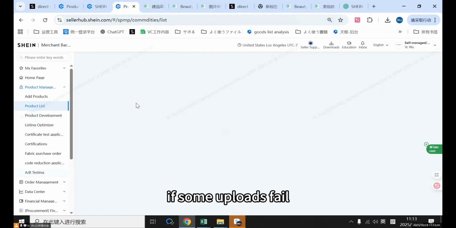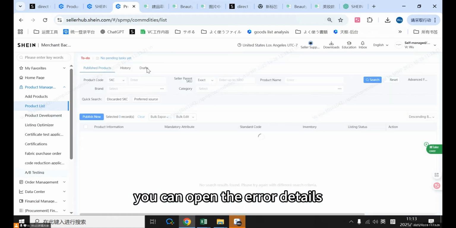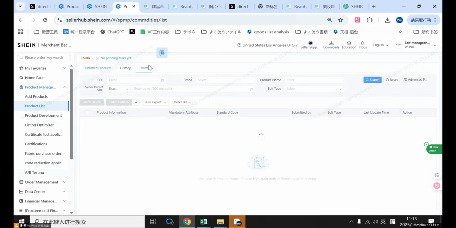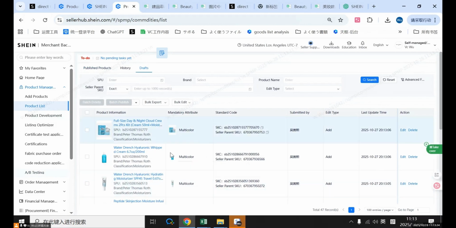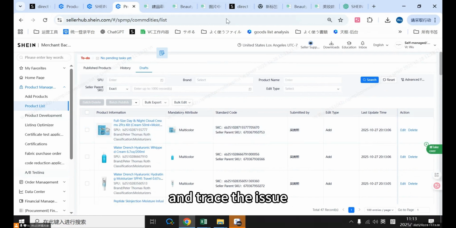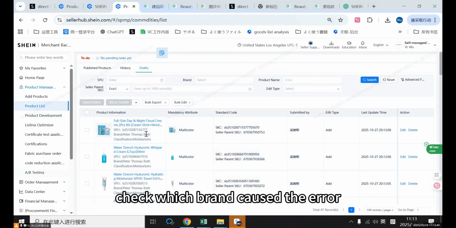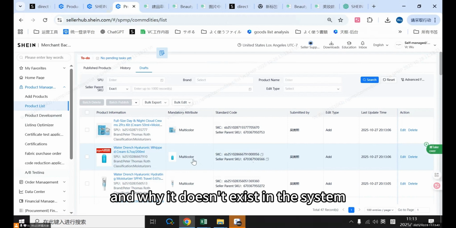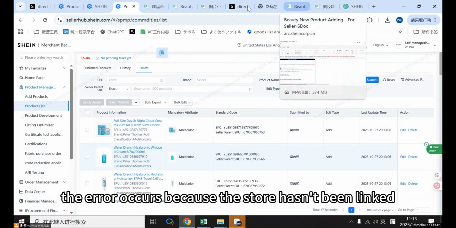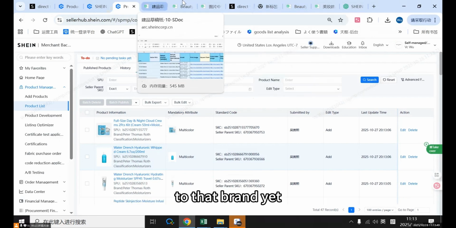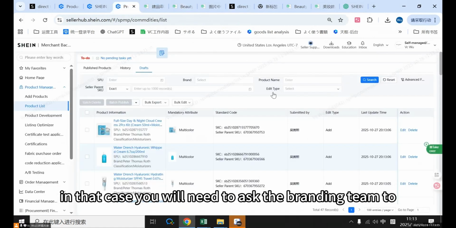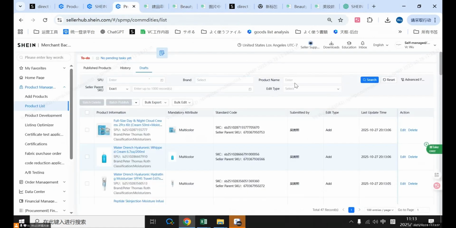If some uploads fail, you can open the error details to check what went wrong. For example, it may say, "Brand does not exist." In that case, you can go back to your original sheet and trace the issue. Check which brand caused the error and why it doesn't exist in the system. Sometimes the error occurs because the store hasn't been linked to that brand yet. In that case, you will need to ask the branding team to bind the brand to that store.